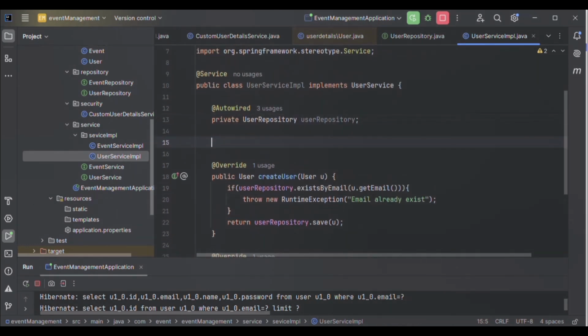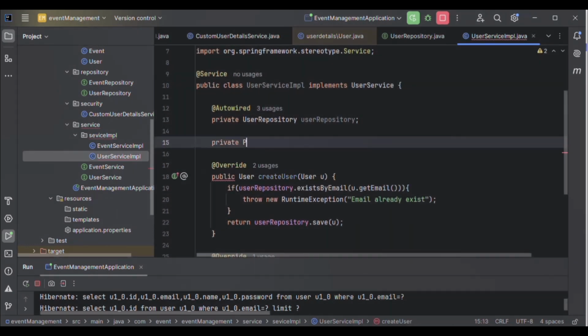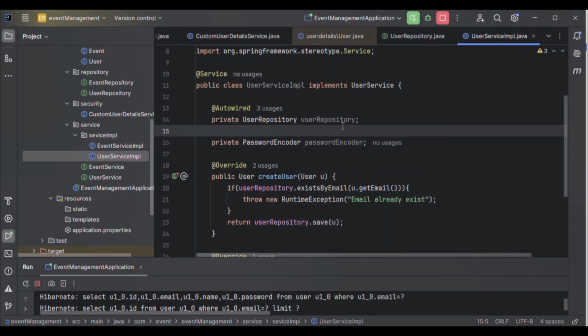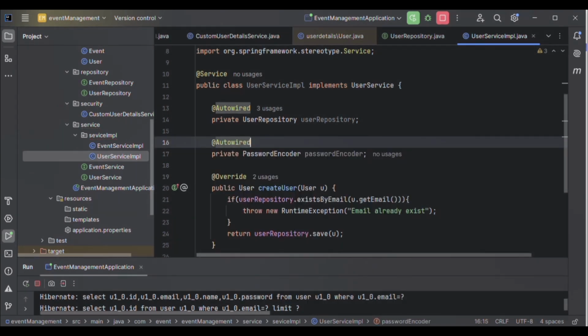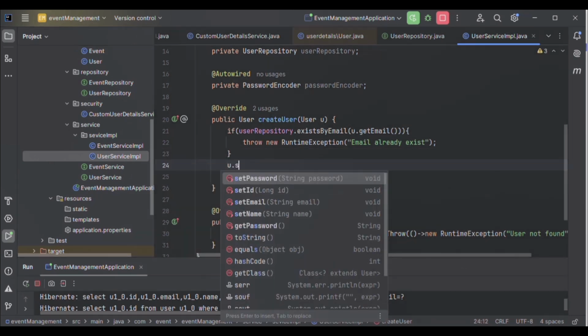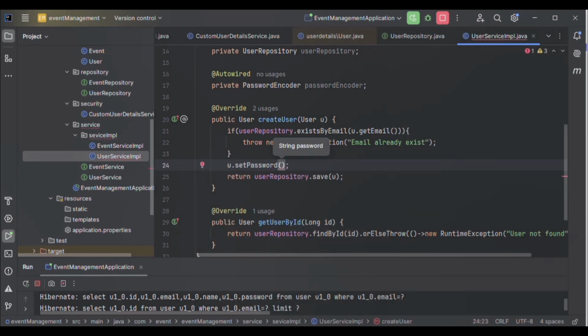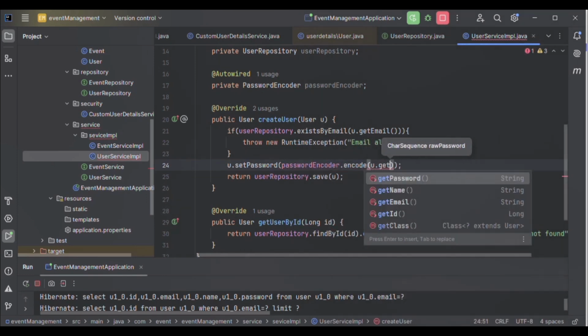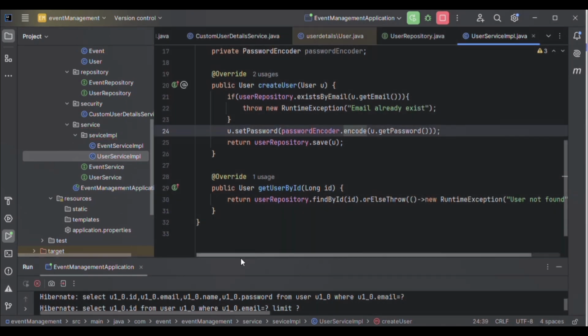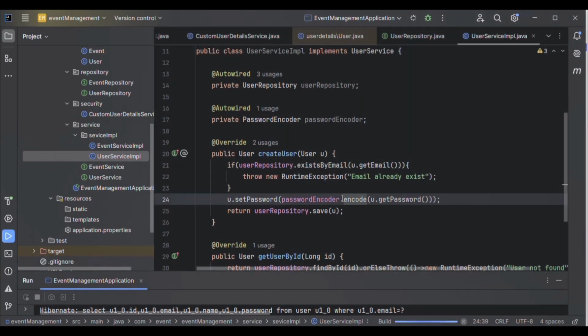So first add the password encoder, autowired. Here we set the password before we save it in the database. The password encoder has a method encode, and we get the password from the user and then convert it into the hash, and then we will save the user record in the database.